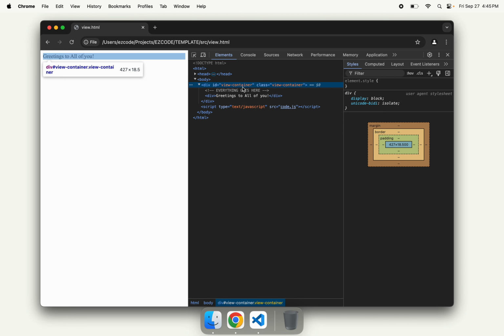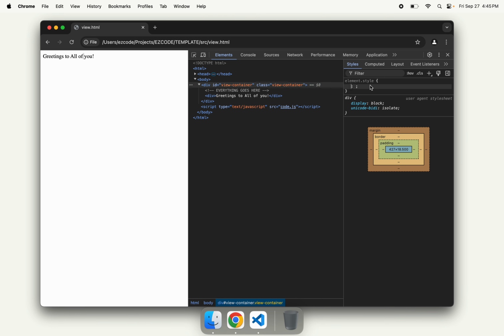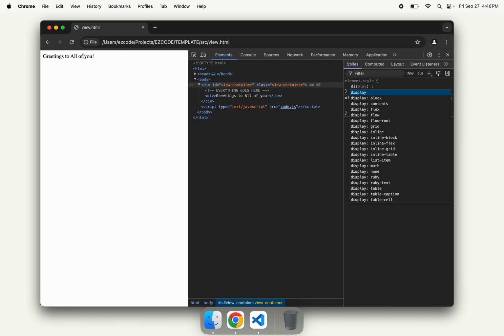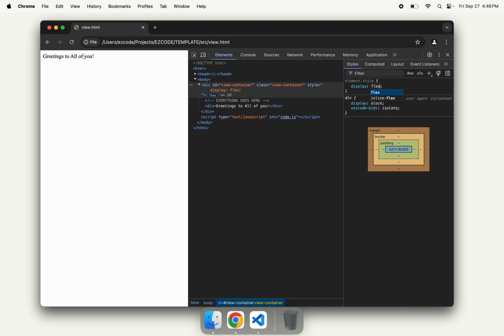So this is selected. If I look to the right, there's an element.style. It's always going to be at the top here, and I'm going to just click inside of it. You'll see now I have an icon. And the first thing we're going to do is override the display property on the div. Instead of choosing block, we're going to choose flex. So once again, we can just tab through this, and then it's called flex.